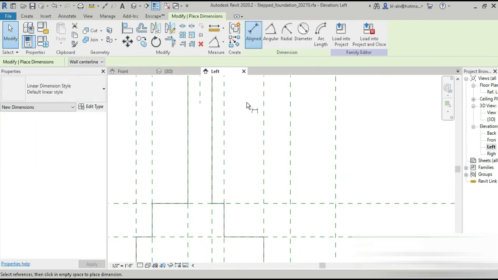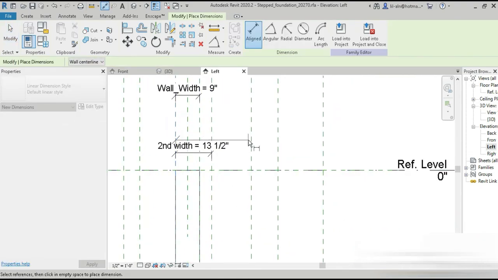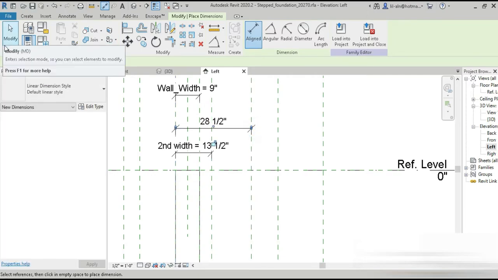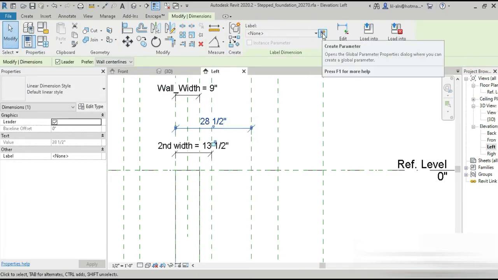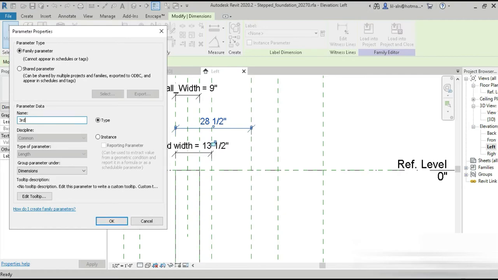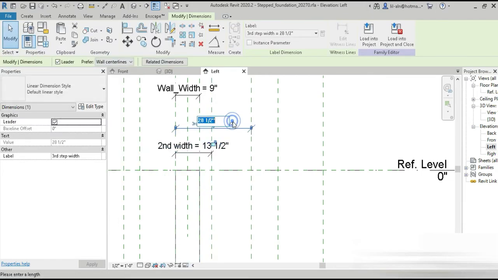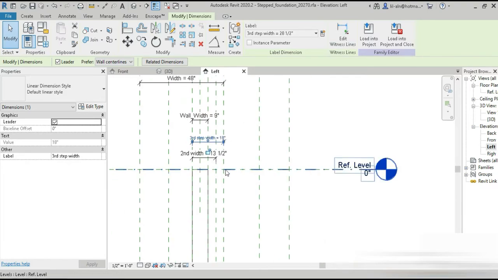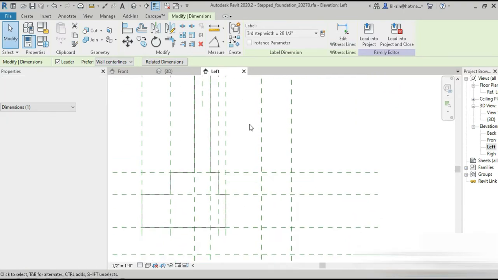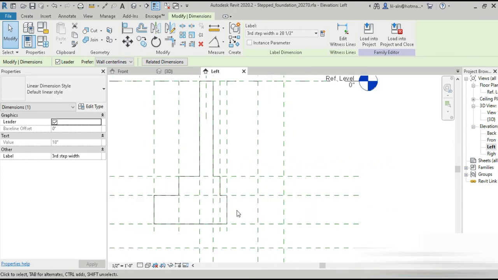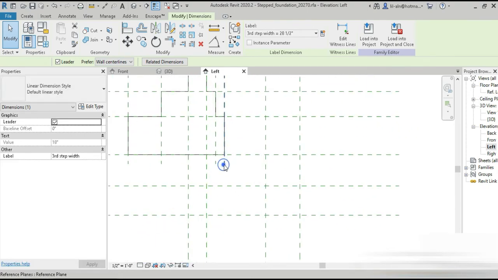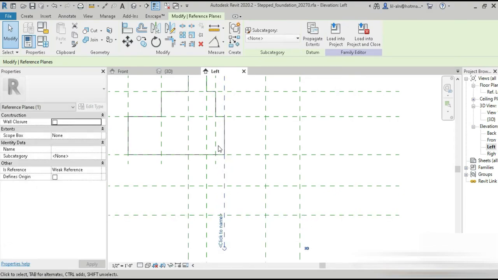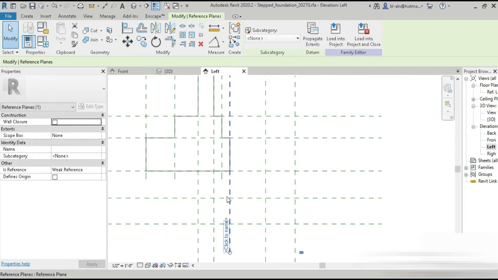The third step is again going to be a dimension from this to this. Right here, if we make another parameter quickly, third step width. So the third step is going to be 9, 13.5, and 18 inches. It is the same as we did previously, nothing different. And now for the fourth step, we need to make one. So this is for the third step, that is fine.